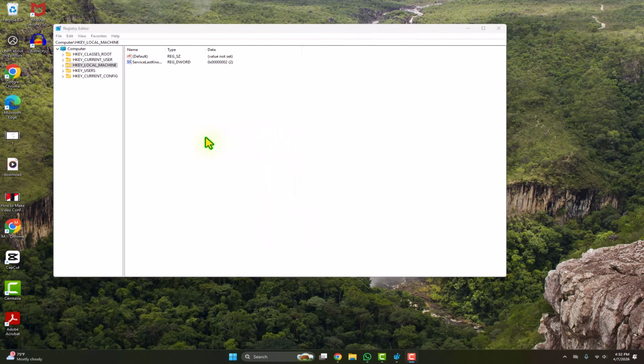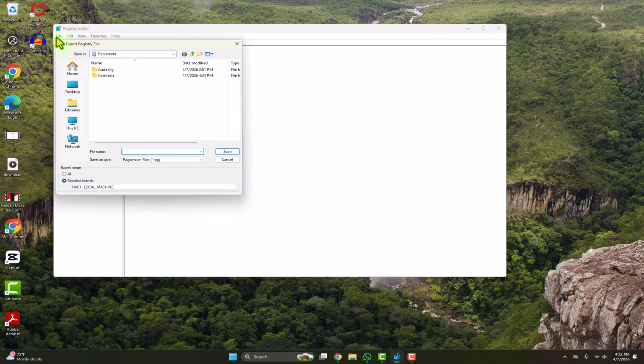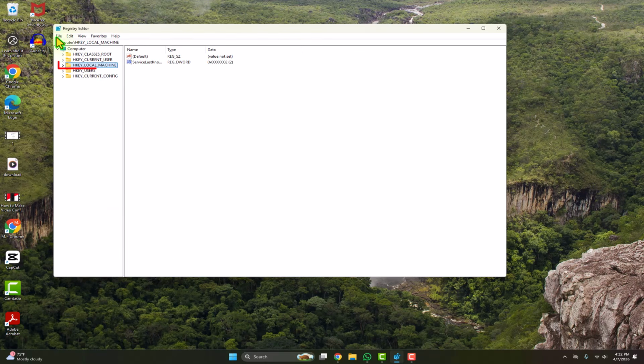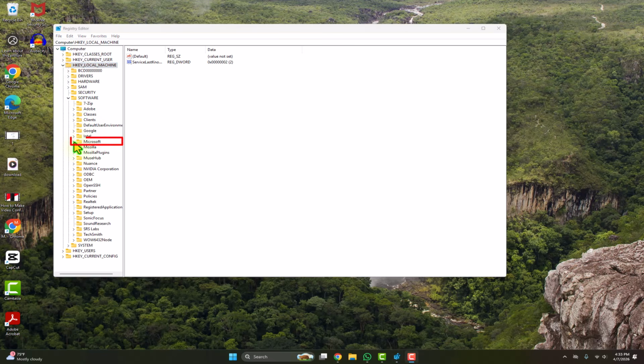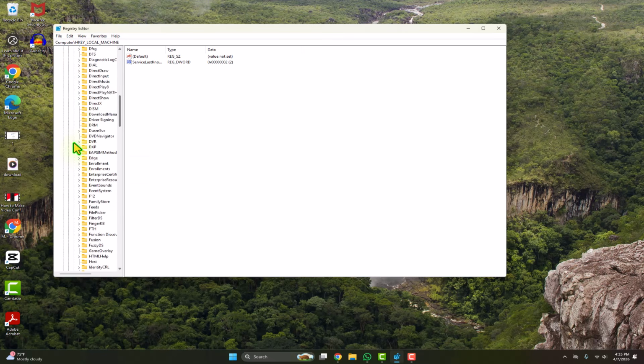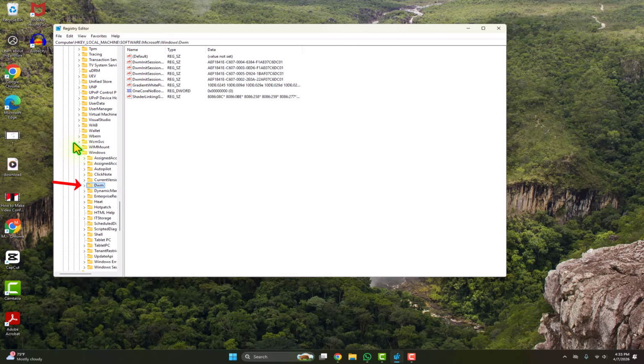Step 2. Before making any changes, click File in the top left corner, then choose Export to back up your registry in case you need to restore it later. Step 3. Now navigate to HKEY_LOCAL_MACHINE, Software, Microsoft, Windows, DWM. Step 4. Right-click the DWM key, select New, DWORD 32-bit value, and name it OverlayTestMode.